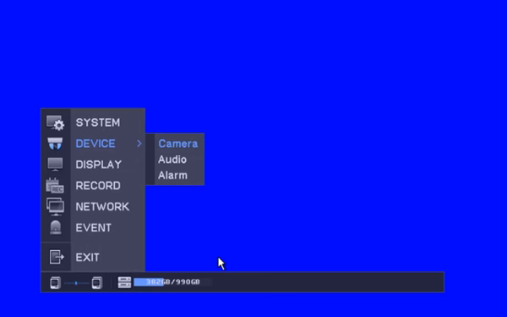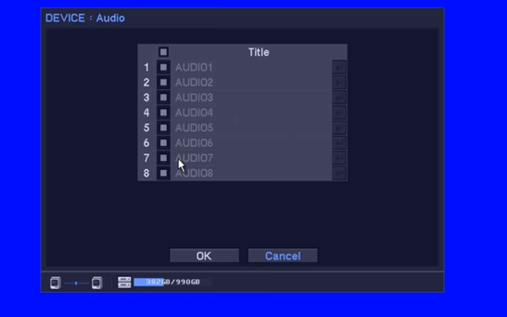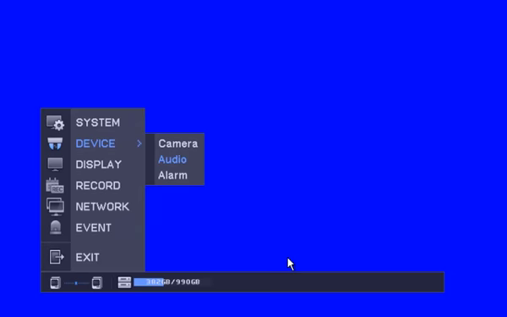and hit OK. Next thing we can do is if we're using audio, we can enable or disable audio. Most people don't use that.